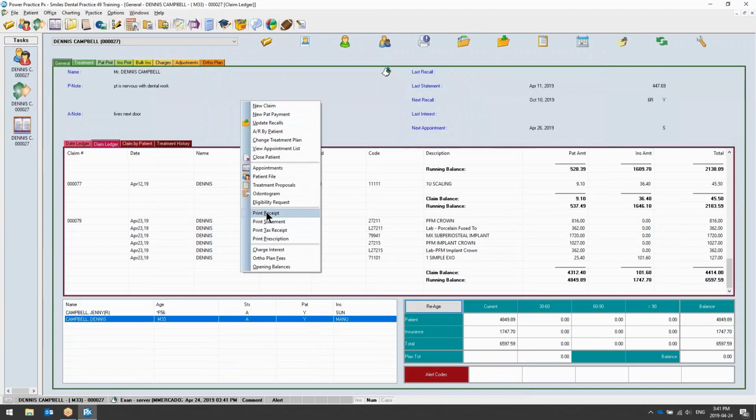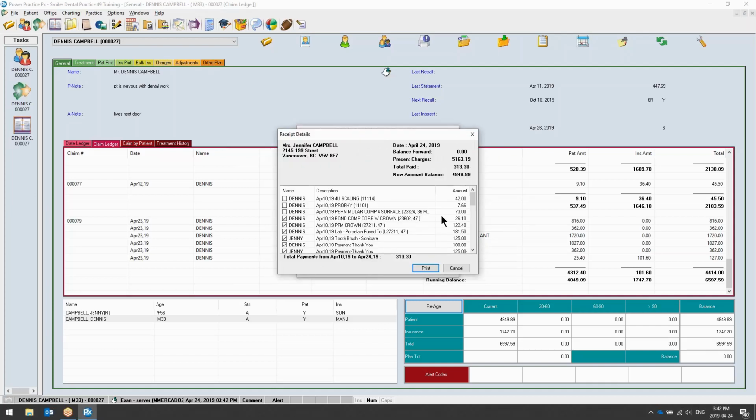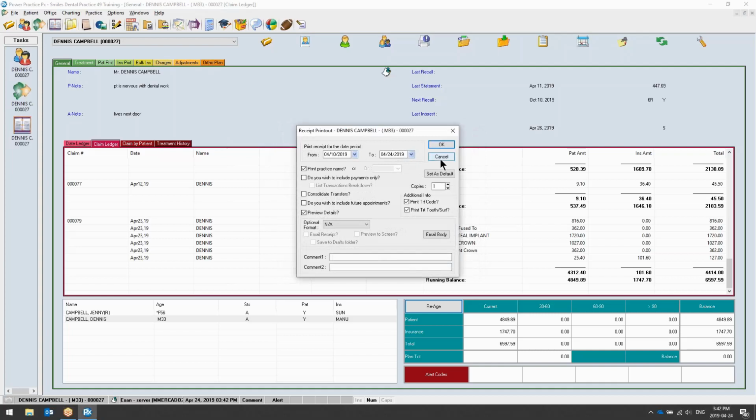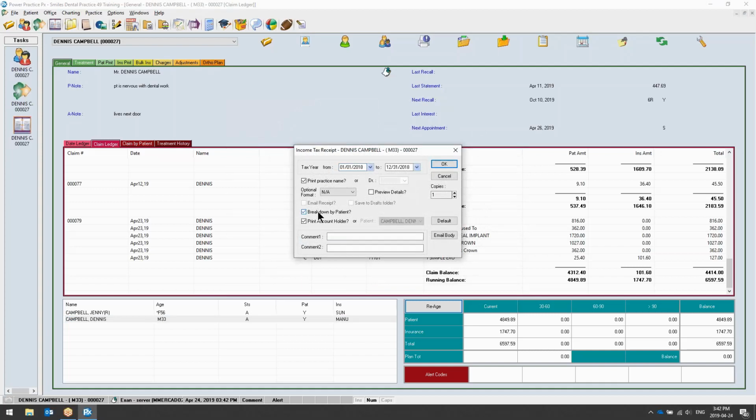Within the Transactions module, the Receipts has been enhanced with a transaction list breakdown for each payment, as well as the ability to print additional information such as procedure code and tooth number and surfaces. Consolidate Transfers will hide any transfer balance adjustments from the receipt, and Preview Details allows you to pick and choose what information to include in the receipt. Deselect the information you want to leave out and click Print. Income tax receipts can now be broken down by patient and can now be printed with another family member's name on the receipt.